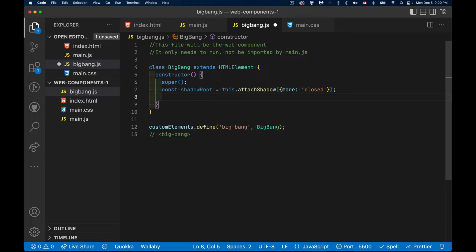Open means that the parent script, main.js, can actually do things like document.querySelector and get inside of our element and see what the actual tags are that we're using inside of our custom component. If it's closed, they can't. That's it. That's all we're saying with mode open or closed. So I'm defining a shadowRoot. That's going to be my container.